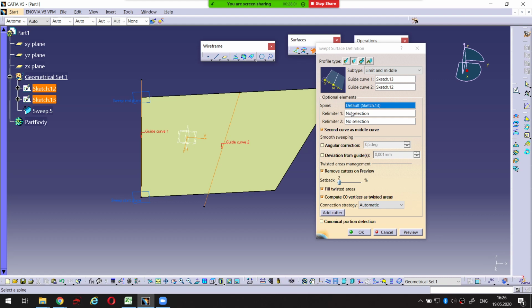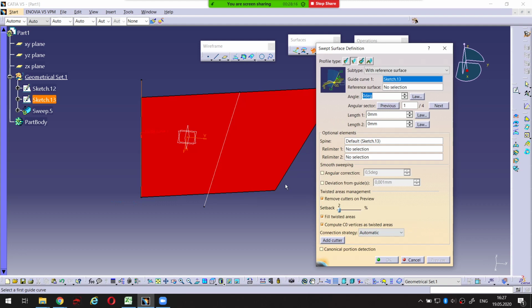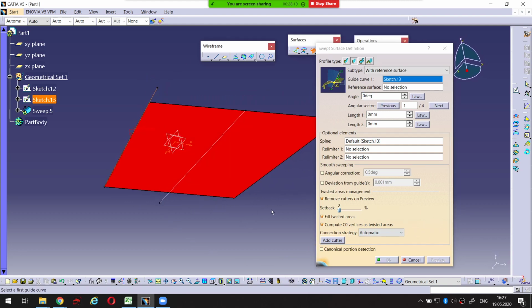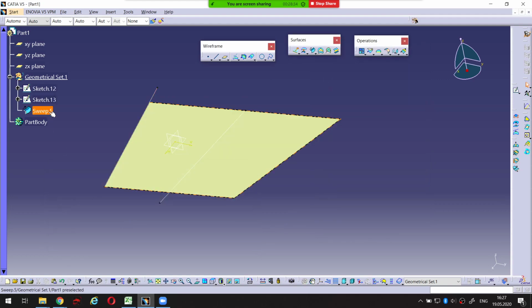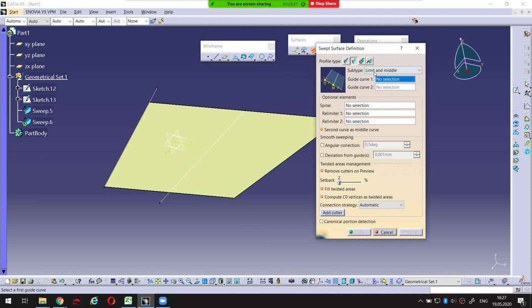Let's now switch into another method of creating sweep surface, maybe with reference surface. I want to show, first of all, create this. This one and this one, and click on OK. Sweep 5 now is created, and I open once again sweep definition and change this subtype into the reference surface.